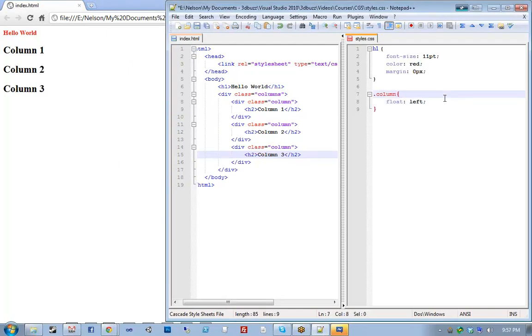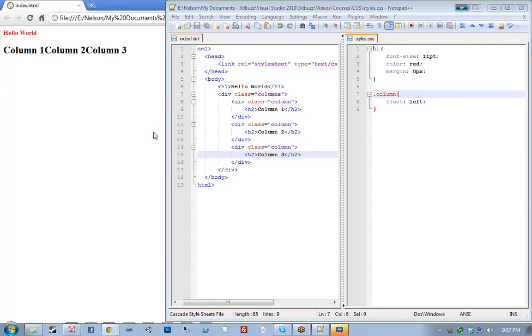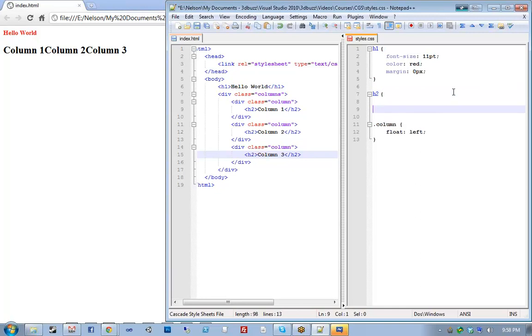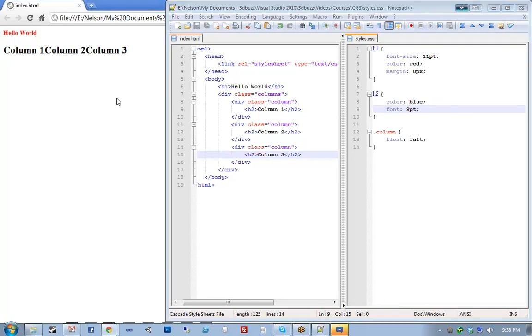I'm going to select everything with the class of column and give it a float left. Sorry about that, I was adding an erroneous S to that. So that's cool, but some of the cool things they can do with CSS are, like I said, the ability to override elements' properties in more specific contexts. Let's say for my website, I want all H2s to be blue, and I want their font size to be 9 points for whatever reason.